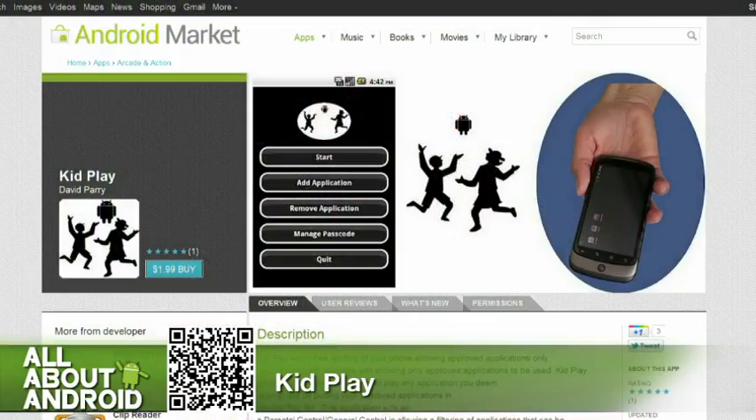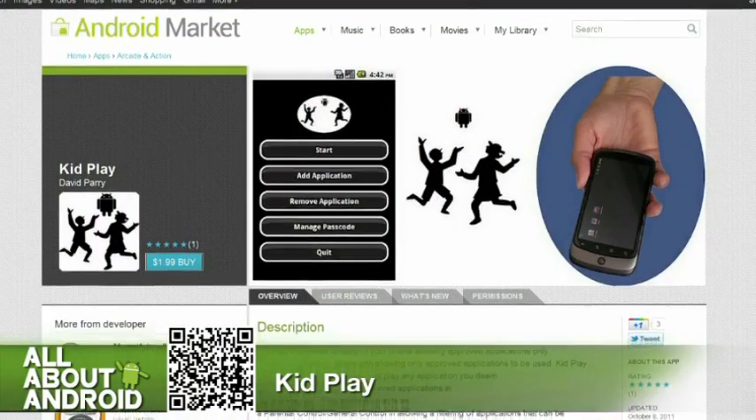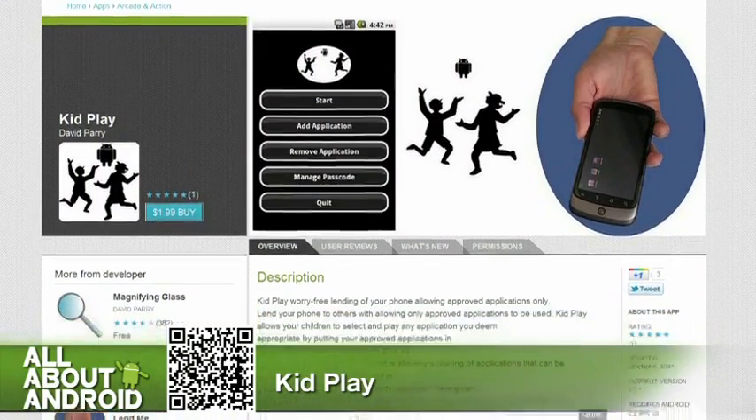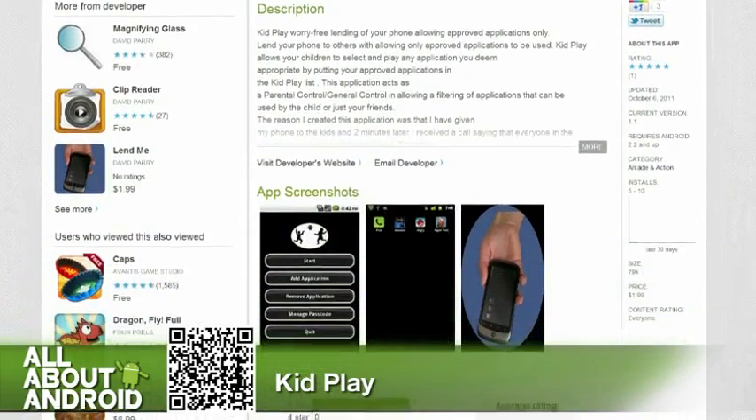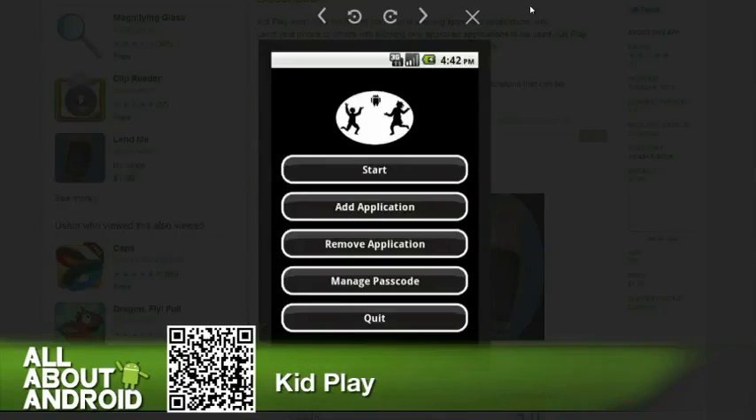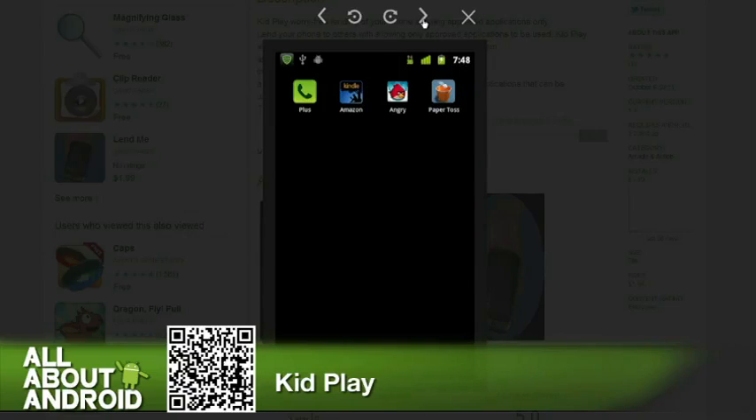Basically, Kid Play is a protected launcher that allows you to add a launcher over your phone and control what applications are available. The idea being that if you have a kid, which I don't, but I know people who do, and you want to keep them occupied by letting them play Cut the Rope or Angry Birds or whatever, you can give them the phone without them getting into your email or onto the browser or onto your Facebook account or any of that sort of stuff.